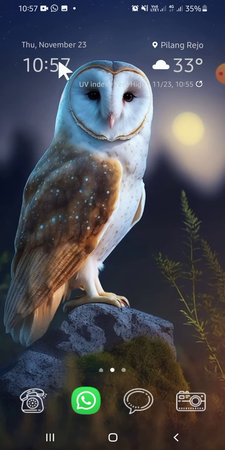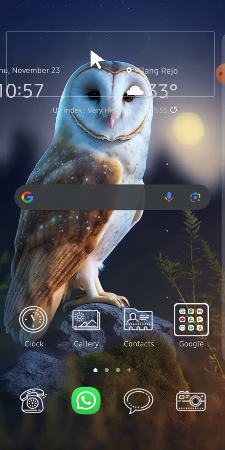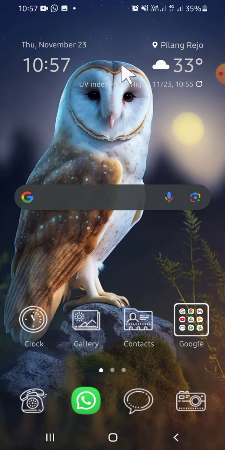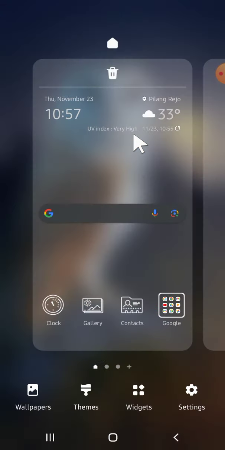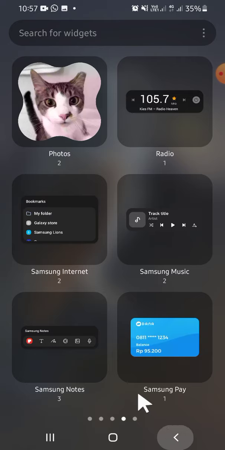This is the widget that I have just added to my home screen, and I'm going to drag this widget right here. Okay, and if you want to add another widget, you just need to repeat the same steps that I have told you before. You can tap and hold on the screen like this, then you can click on widget and just select the widget that you want to add to your home screen.